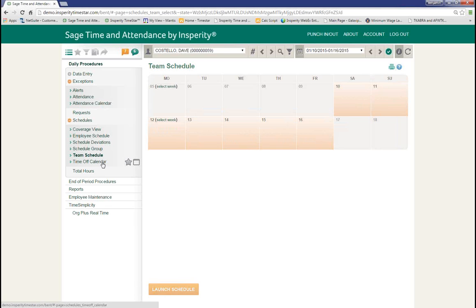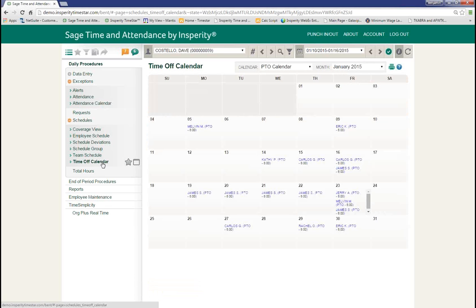We also see then the time off calendar. We saw under the request we can see that. If we wanted to see it at any time, we can come under the scheduling piece and see that. And you get a list of everyone and when they have time off.